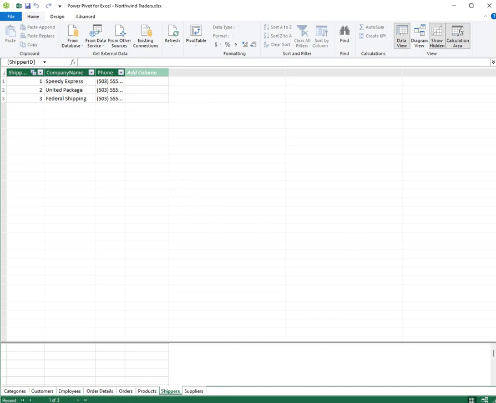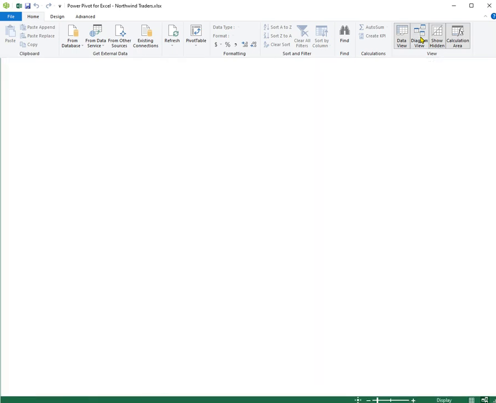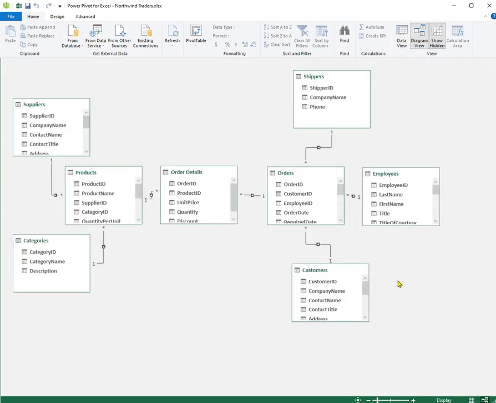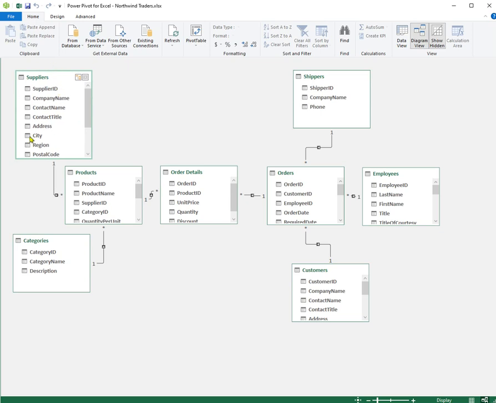Now, because it's a database, and particularly a relational database, I want to have a look at the relationships or the diagram view. And so within Power Pivot, there is this button on the right-hand side called Diagram View, and I'm going to give that a click. By going into the diagram view, I can see the relationship that exists between the tables that were in that database. I can see here, for example, there's a table or a query called suppliers, and I can move it and I can stretch it.